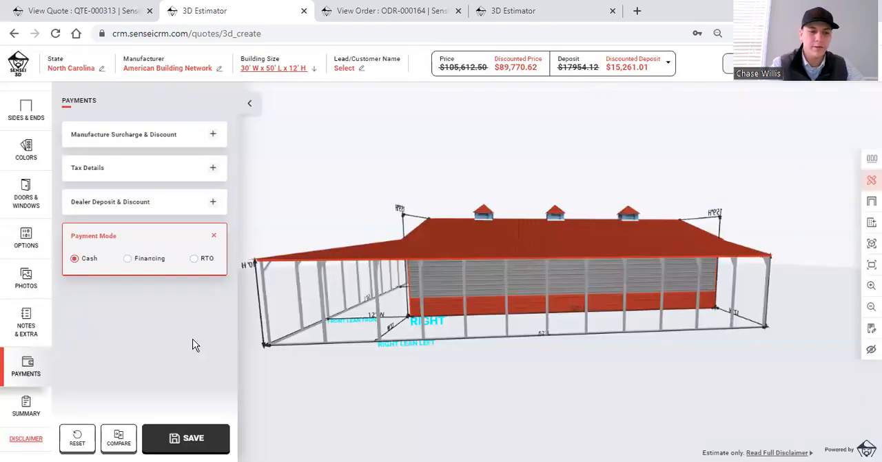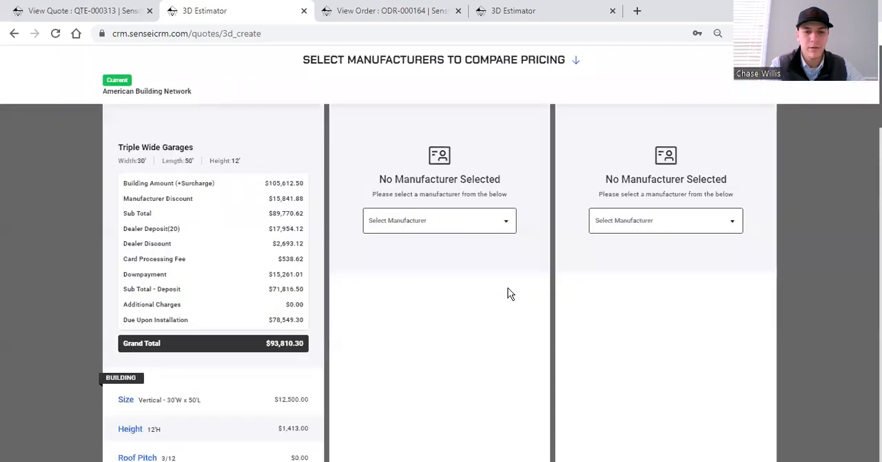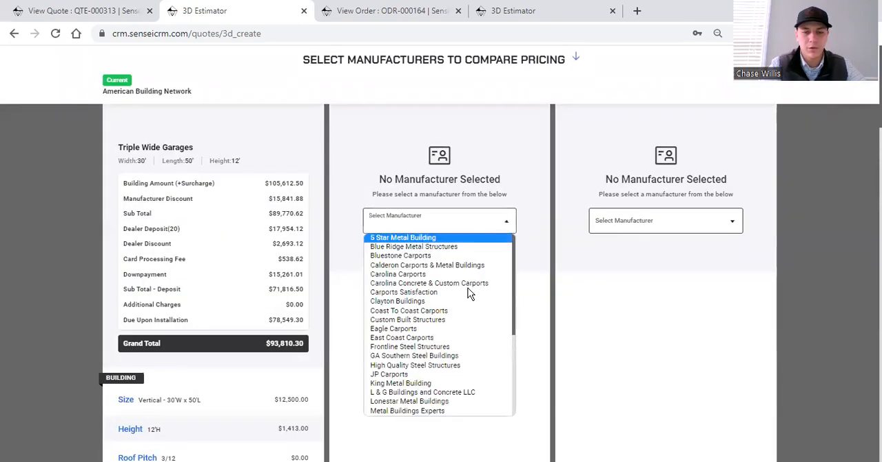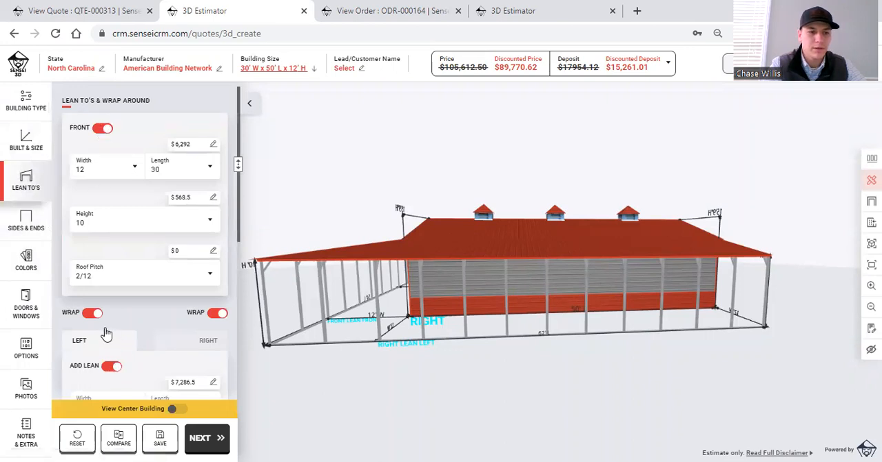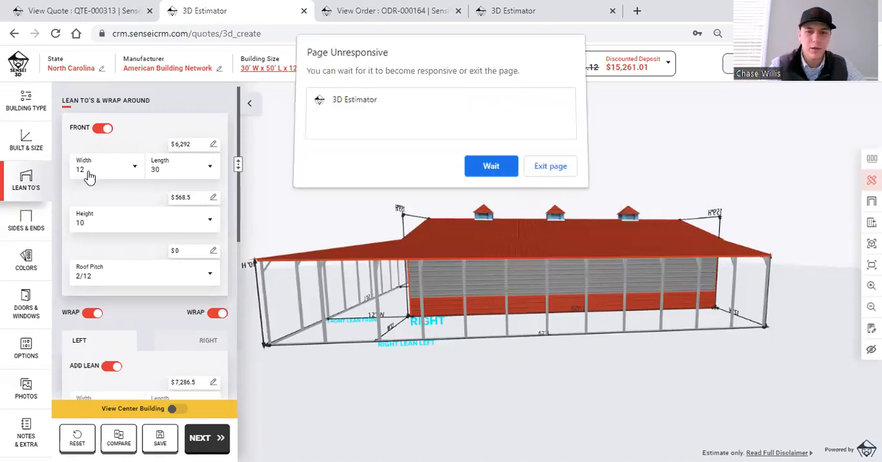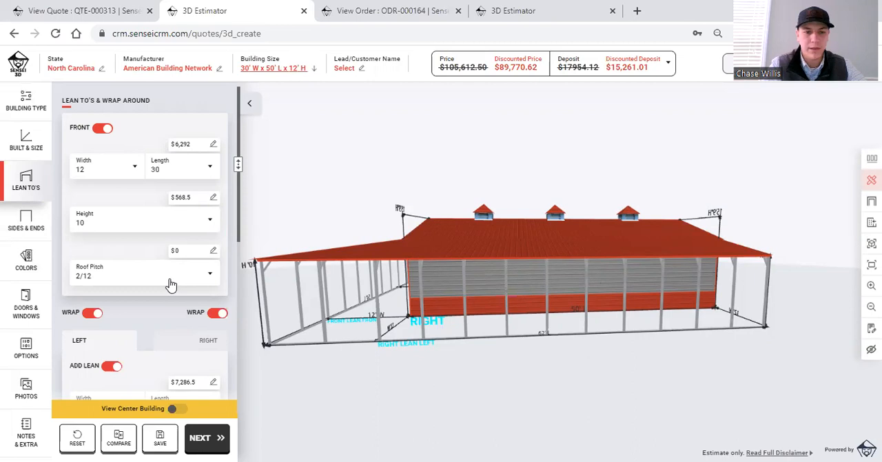And I am going to click the compare feature here. Now, the compare feature is going to work. Before I get into that, let me make this a little bit easier. I am going to take off our lean-tos for a moment. Just to make sure that when we click our compare feature, that it does compare evenly. The way the compare feature works is as long as those options are available, then it will compare correctly. If you do a wraparound porch and compare it with a manufacturer that doesn't have a wrap, then issues may arise.